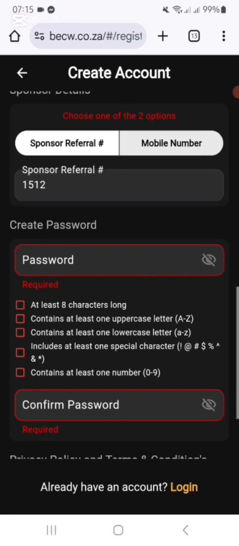Now you've got 2 options to choose who you're going to join under. The referral link is already there because that is the blue part you clicked on. Otherwise, you can click on mobile number and put a cell phone number in without the 0. But here, you've got the sponsor's referral, you are happy.